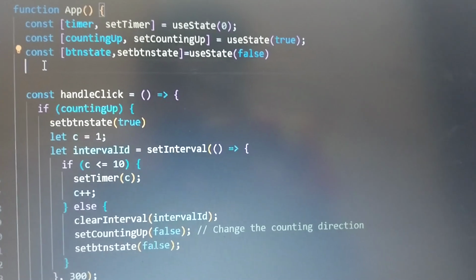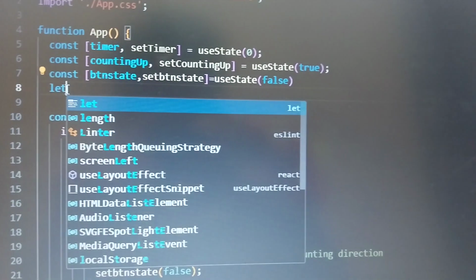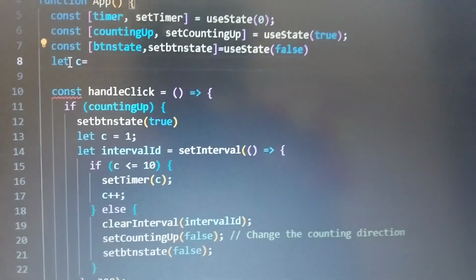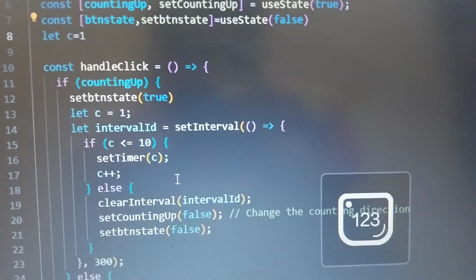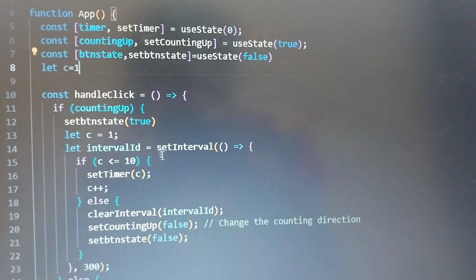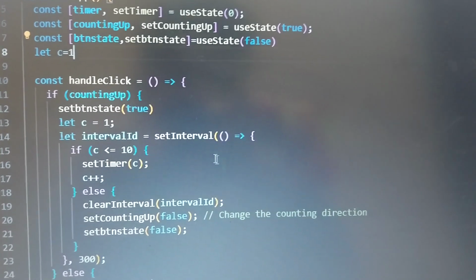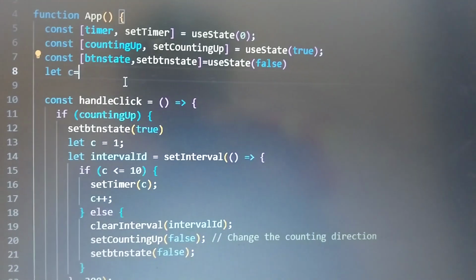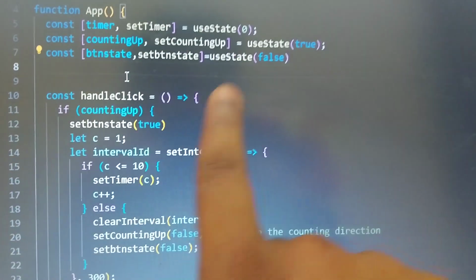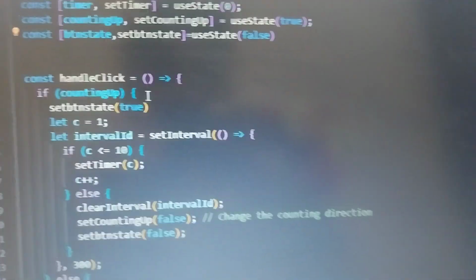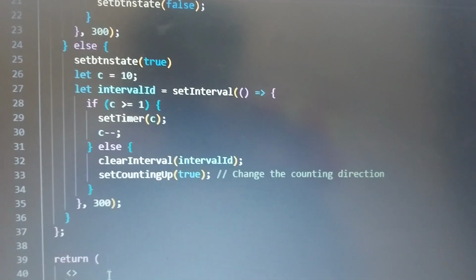For example, let me show you. If you write let C is equal to 1 and you perform some operations on C inside this function, then whenever the component is re-rendered, the C value is lost. So you can't declare global variables. It's not a good practice to declare global variables over here. Global variables are variables written outside this return statement.